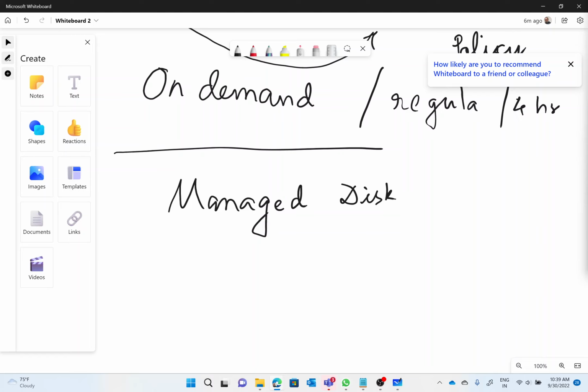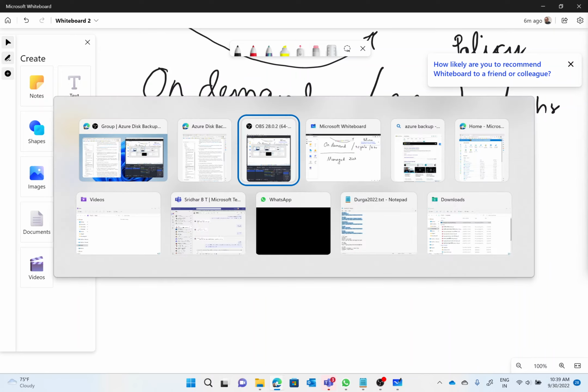PostgreSQL is one thing, and then virtual machine and Active Directory domain controller, blobs, etc. are all supported in the backup solution. Now, without further ado, let's jump into the demo and see how things look, right?